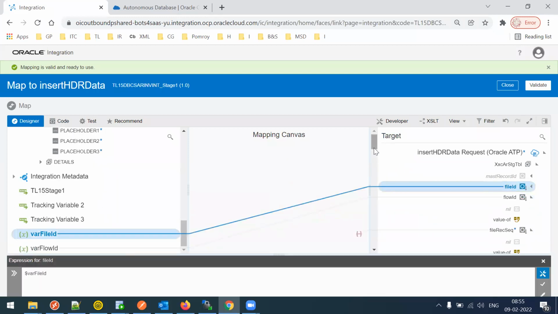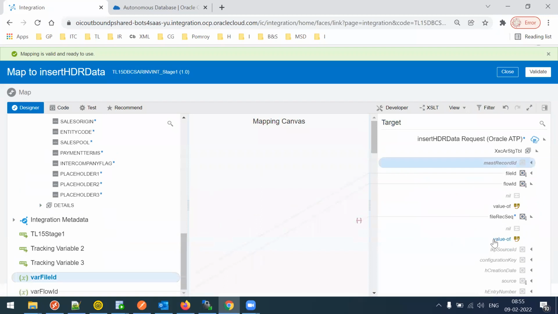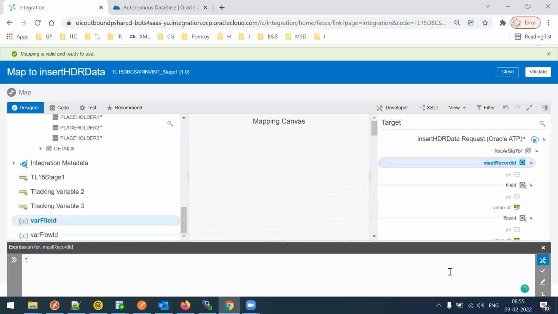Okay. Now I'm trying to map a master record ID. So master record ID, I'm trying to hard code as H_AR_. What is the presentation here?